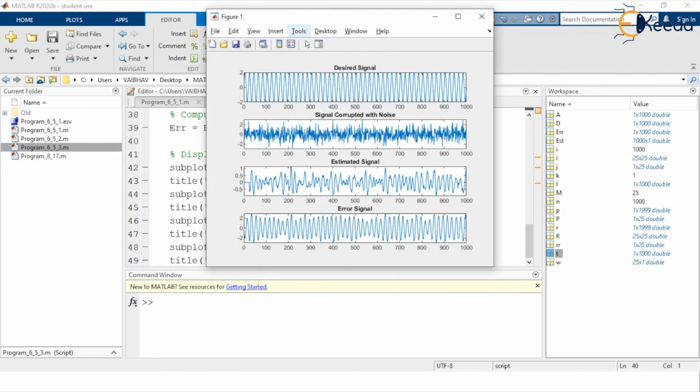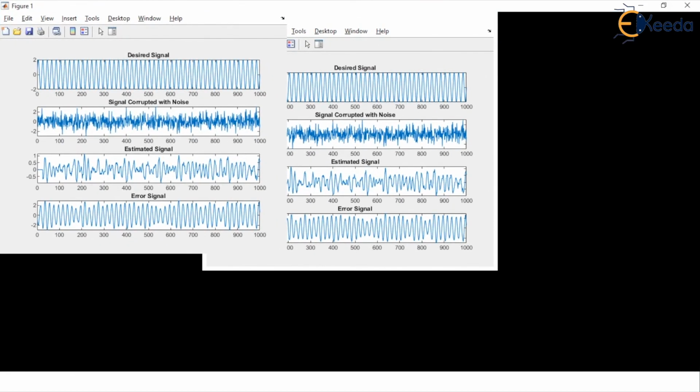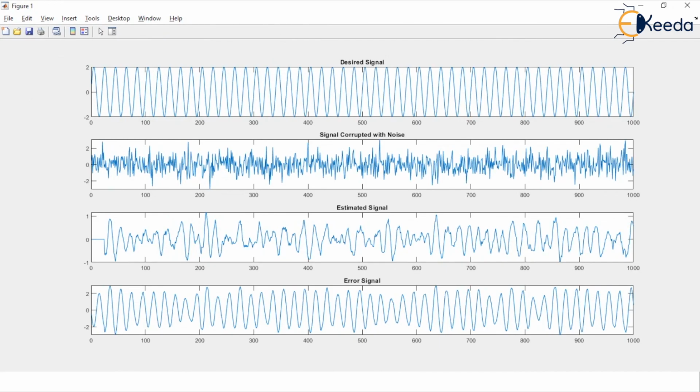As we run this program, you see a MATLAB window has popped up with the label figure 1, and you see the 4 rows and only 1 column. In the first row the desired signal is plotted, in the next one the signal corrupted with noise, in the third one the estimation according to the Wiener filter, and at last the difference of the two is the error signal. So I just close this MATLAB window.